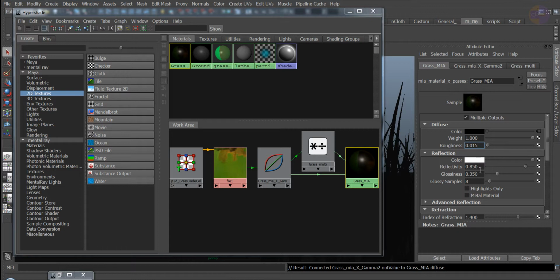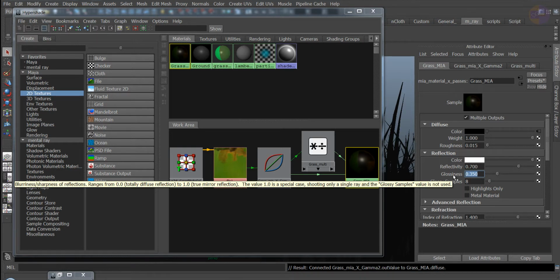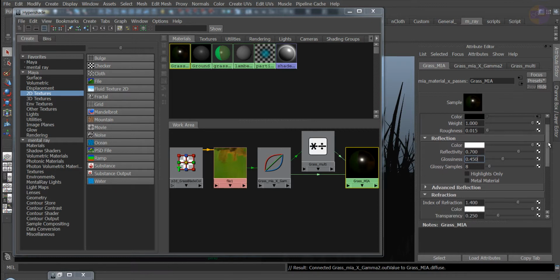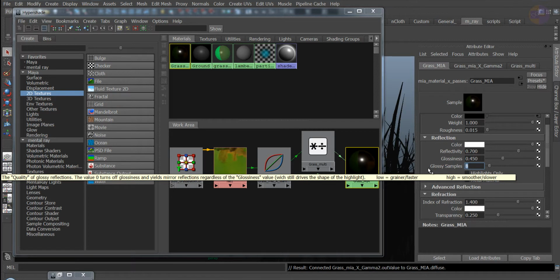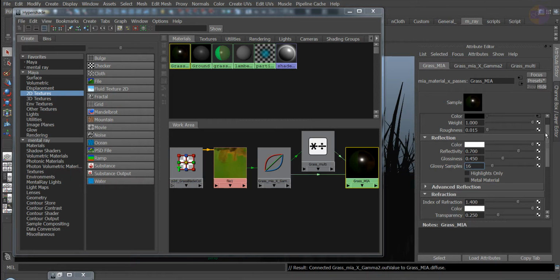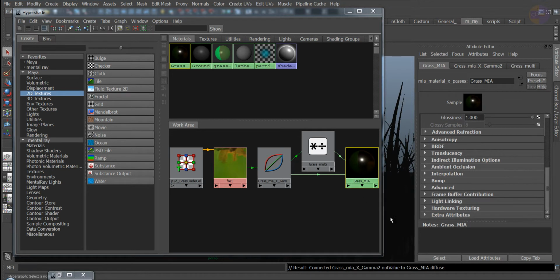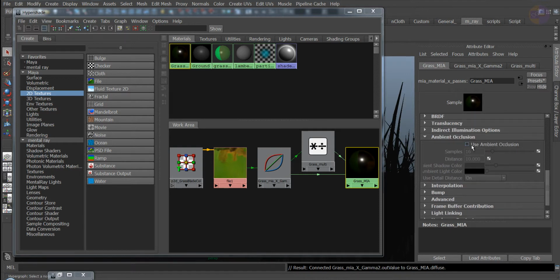0.015, and I think our reflectivity is a little high, and I am going to keep glossiness at maybe 0.45. Also increase this glossy samples, which is quality 16, and come down here and look for ambient occlusion, turn it on. Alright, and in this option use little distance. Instead of using on, select with color bleed.